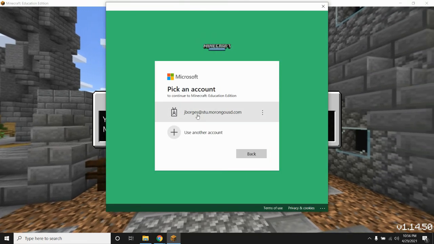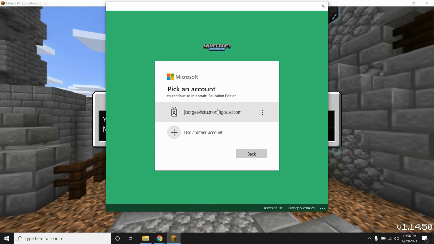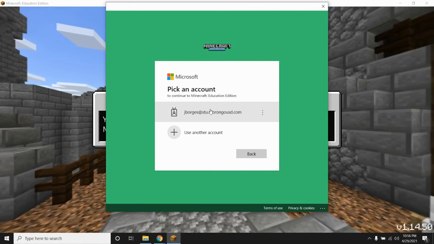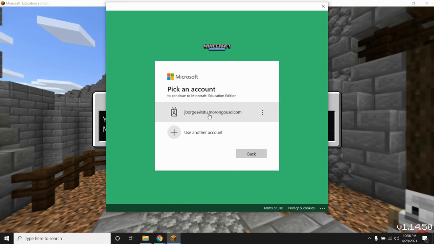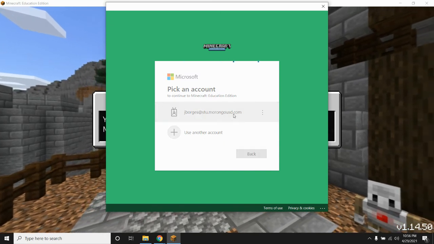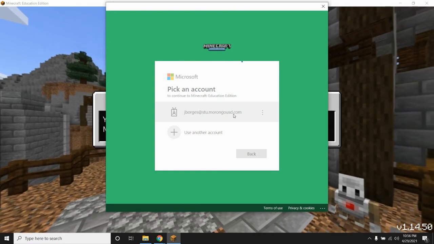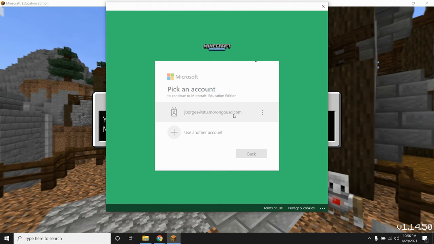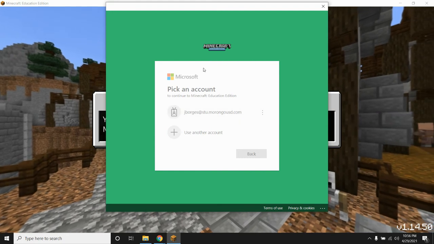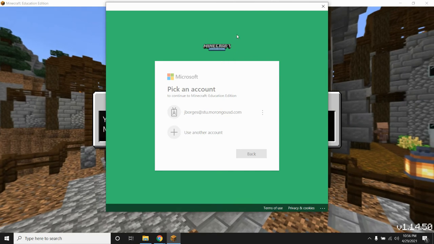So if you're not already logged in, go ahead and use your username. It's going to be your first name dot last name and the last 2 digits of your student ID at stu.morongousd.com. And your password is going to be the last 4 digits of your student ID number, which is different than my password, which I'll enter in a second here when it finally is ready for me to do that.